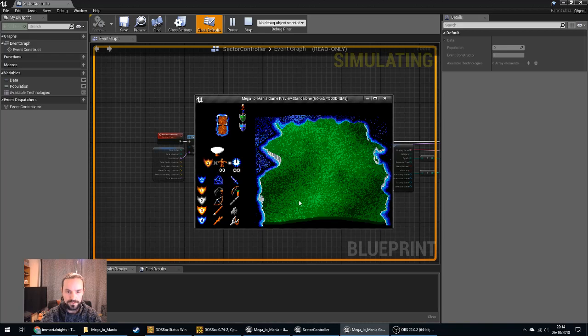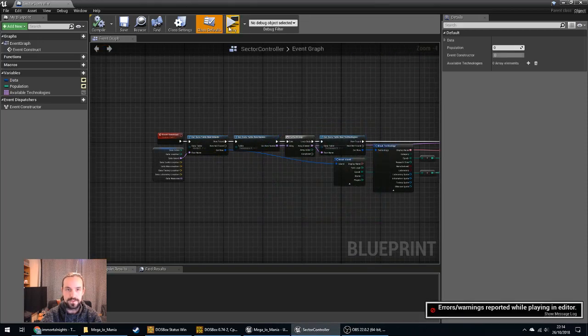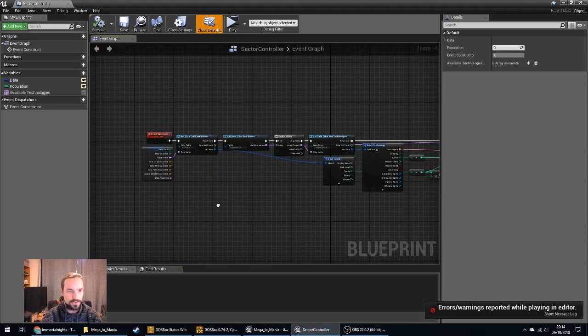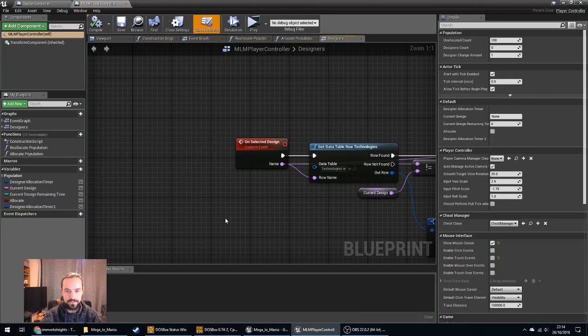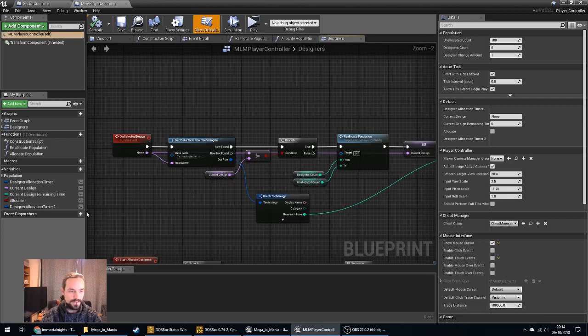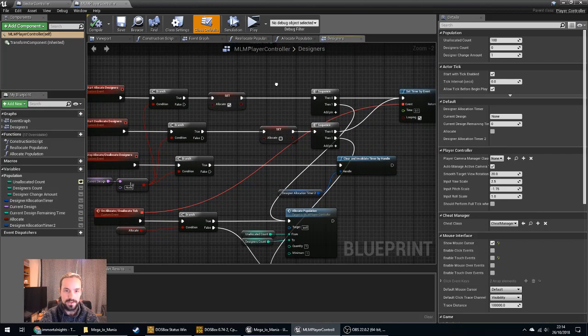So I think what we wanted to do today was fix up the allocation and deallocation of researchers, and see where we are with that. We've currently got all the implementation for that in the player controller, where it was before. Basically, the player controller has population variables, and all the events came through the player controller for what should or shouldn't happen.